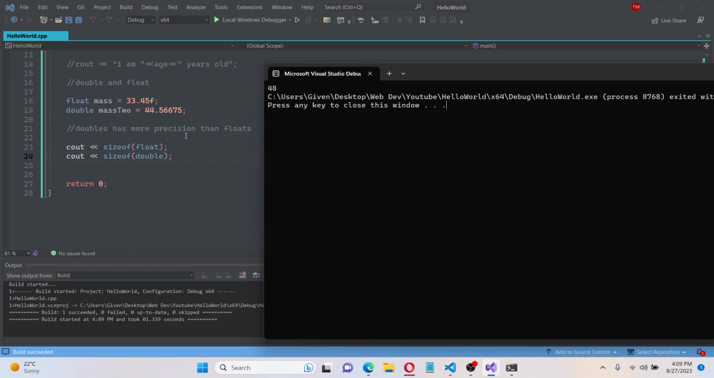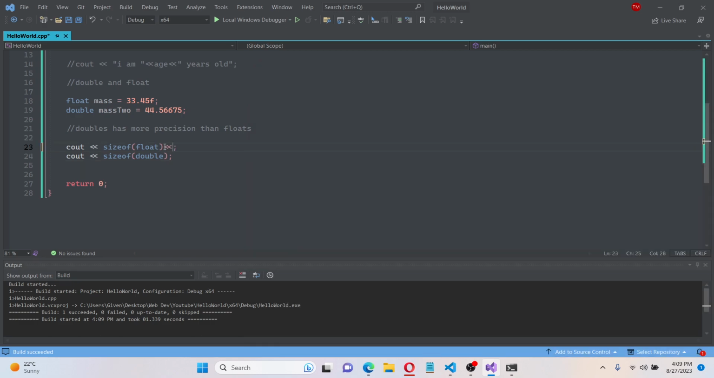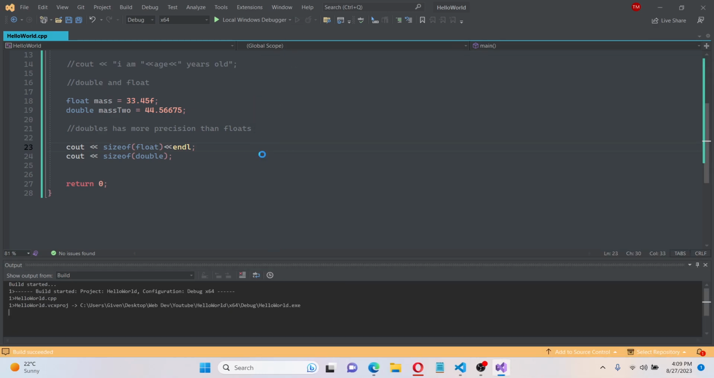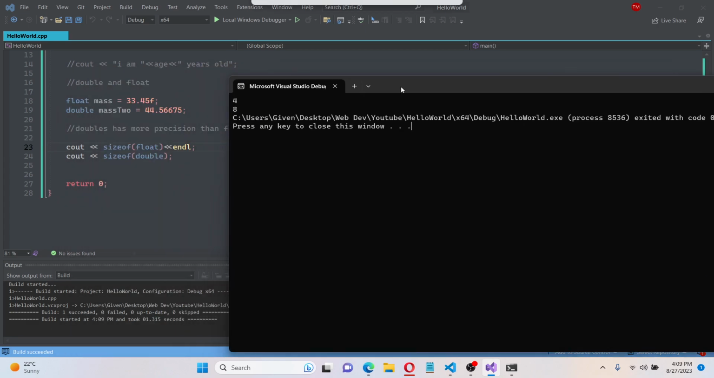But bear in mind, I typed everything on a new line, but on my terminal here it's printed on the same line, simply because I did not tell C++ that. C++ doesn't know that I want everything on a separate line. So one way to do it is to use the endl keyword. The endl keyword is used to tell C++ that I want everything to be printed on a separate line. Then when you run it, you're going to see something like this. So this is the size of a float, then of a double.